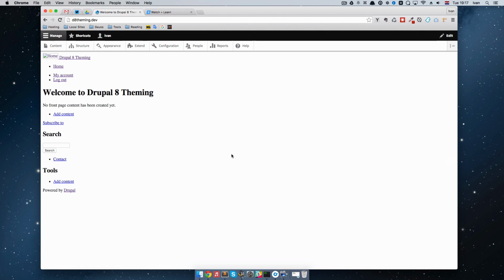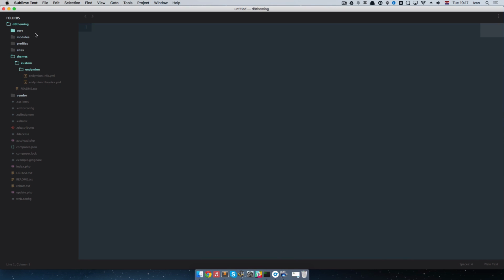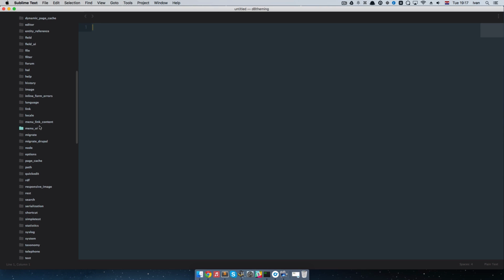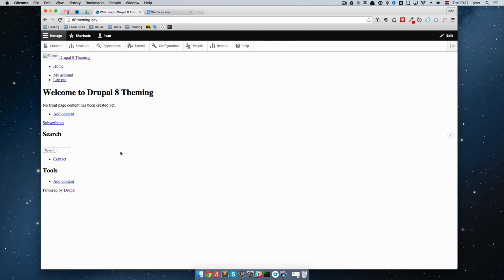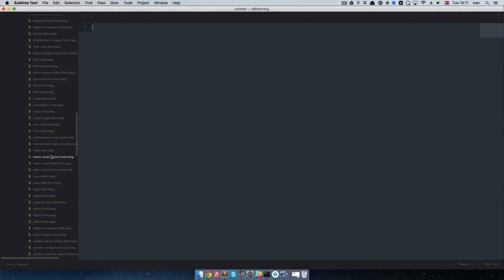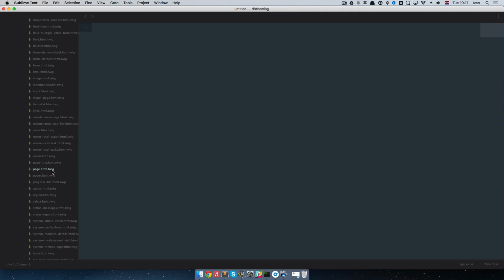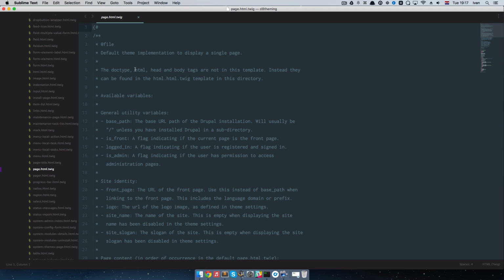So in Drupal, when you create your theme, and something is supposed to display on your site and you don't have a template for that, Drupal will default to its core templates. And those templates can be found in core, then modules, then system, and then templates. So this page right here is actually displayed from the file called page.html.twig.